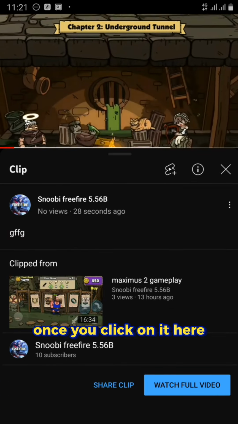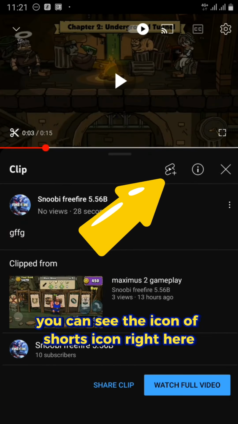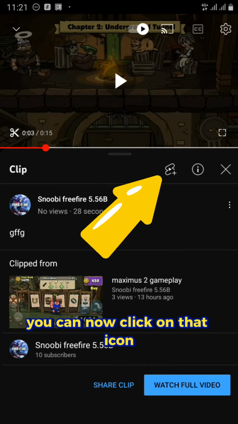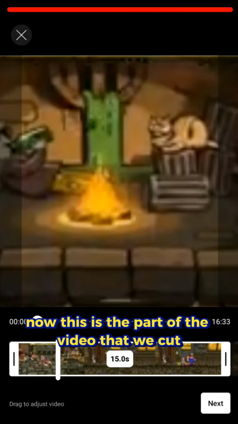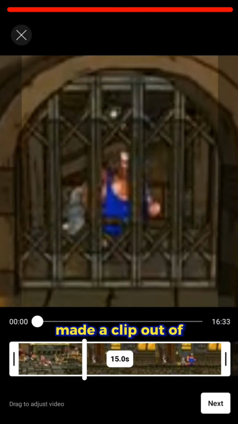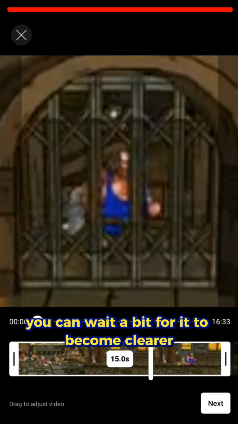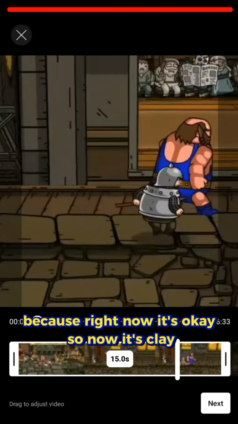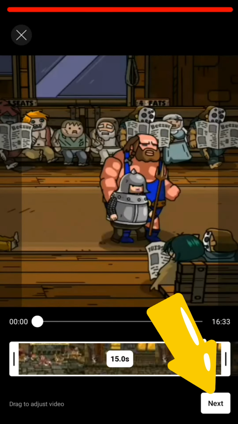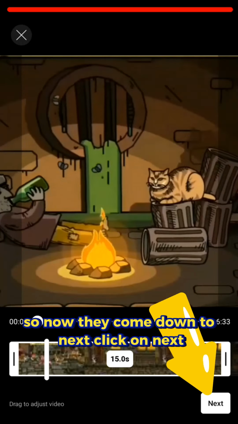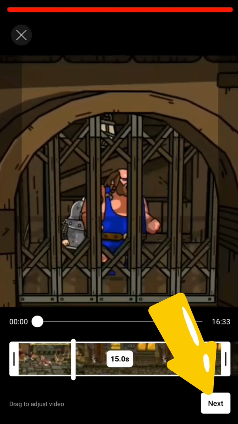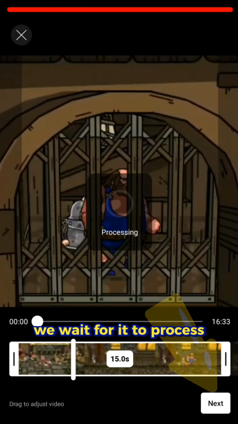Once you click on it, you can see the short icon right here. You can now click on that icon. Now this is the part of the video that we made a clip for. You can wait a bit for it to become clearer because right now it's dull. Okay, so now it's clear. Now come down to next, click on next. So you wait for it to process.